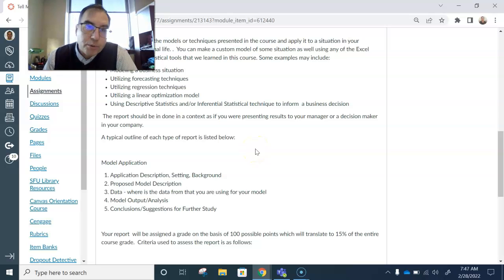So all through this course, we have learned new topics, right? So I want you to apply that to a model. The way your project should follow is you should have the description of your application, the setting, the background, what quantitative model you're applying to solve it. Where's the data coming from? And this is always a difficult thing. Where's our data from? You apply the model, you have output and analysis, and you need to interpret that.